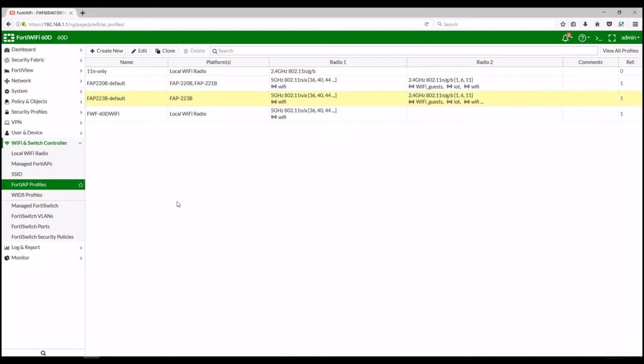The latest access point I added was a 223B. So I came in the profiles, created a profile specifically for 223B, told it which radios to use, which SSIDs to advertise out which radios, which channels, signal strength of the radios, all of the generic info to set up an access point. I pre-configured this.